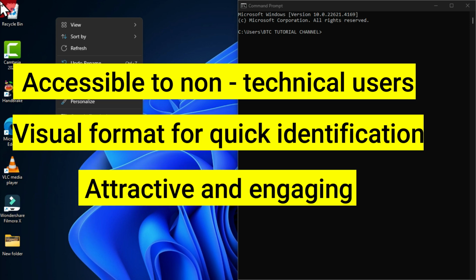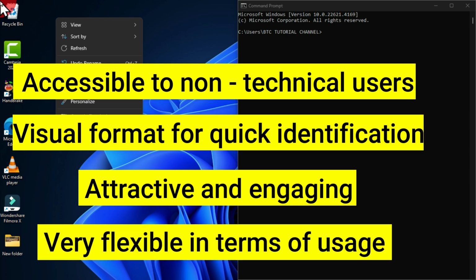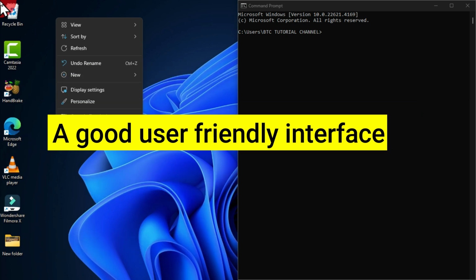It is also attractive and engaging. Now, another advantage is that it is flexible, and also it has easy navigation when it comes to monitoring. And lastly, one advantage of this GUI is that it is a very friendly user interface.